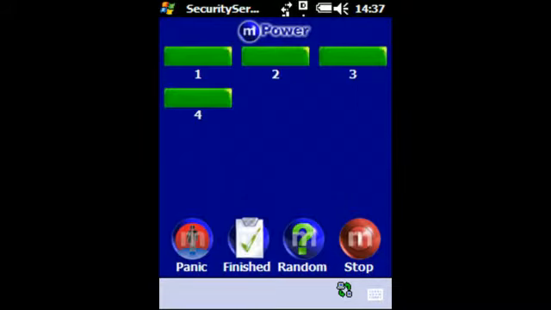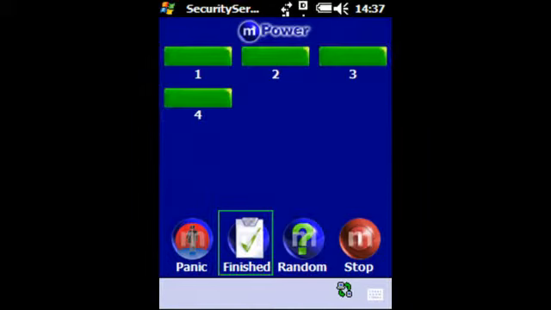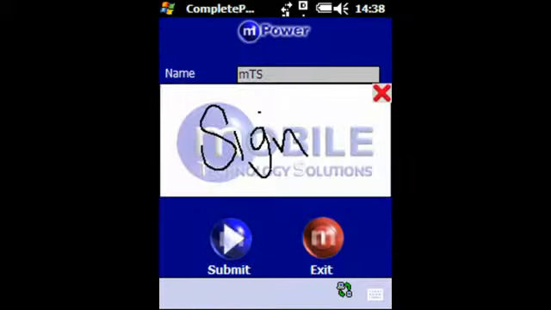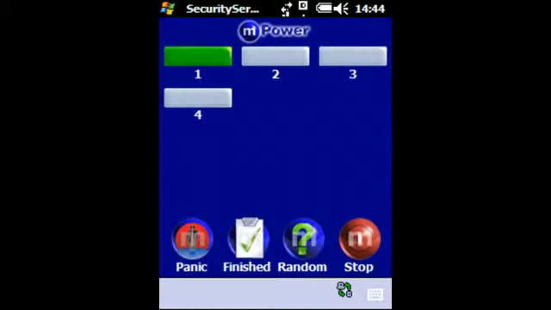Once all checkpoints have been hit, the system will show the grid with all points checked in green. Tap the finished icon to submit the patrol. Some patrols require a signature at the end before submitting. Sign on the screen, then tap the submit icon. Once submitted, you will get this message. Tap OK to continue.